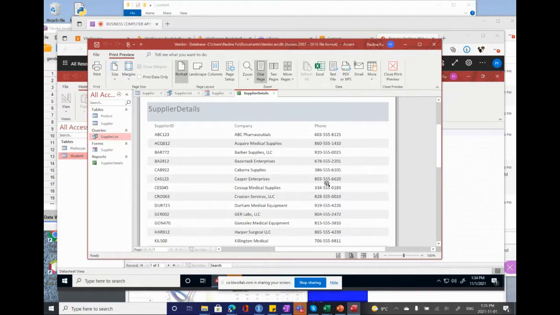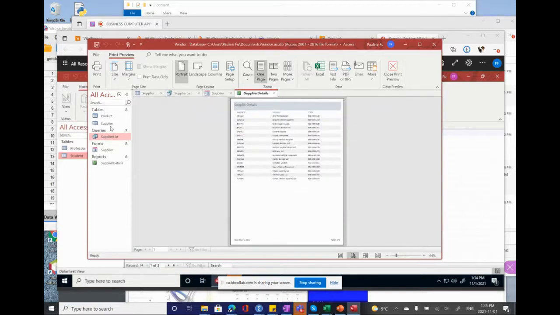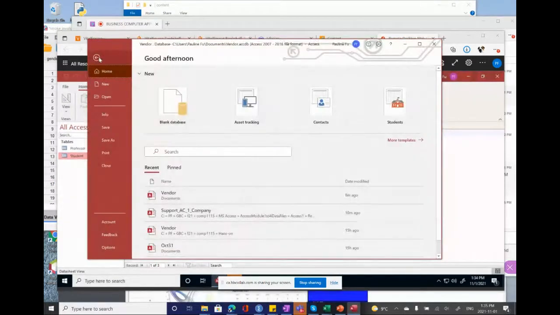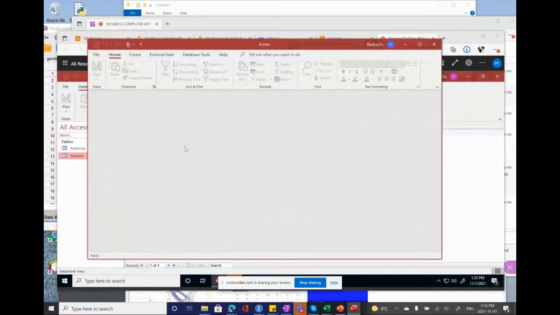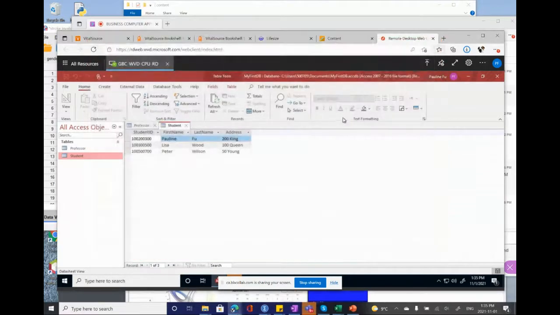Step 19, close supplier table. This is supplier table, close it. Okay, close supplier table and then compact and repair the vendor database. Okay, compact and repair. So you go to File, Close, and then click Close button. Usually the computer compacts and repairs the database. So this is my Windows virtual desktop.